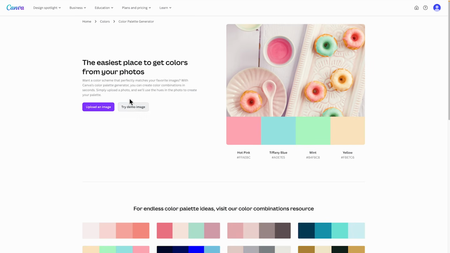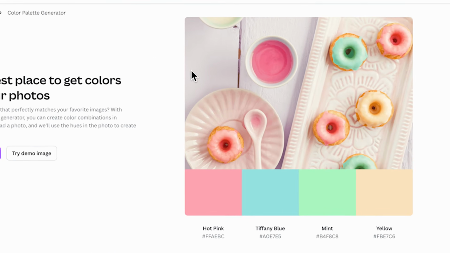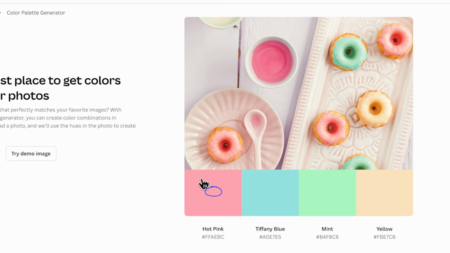When you click here, it will take you to this new page. What Canva is doing here is taking the hues in the photo to create a color palette. So in this case, we have this image and we have 4 different colors that you can copy and paste on any Canva design. So let's take, for example, this pink.